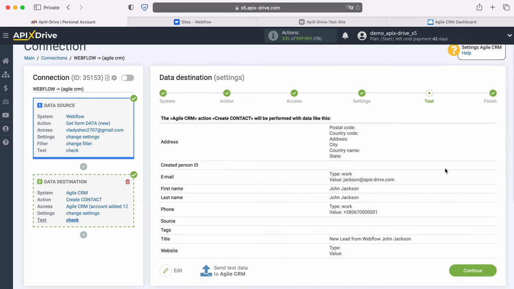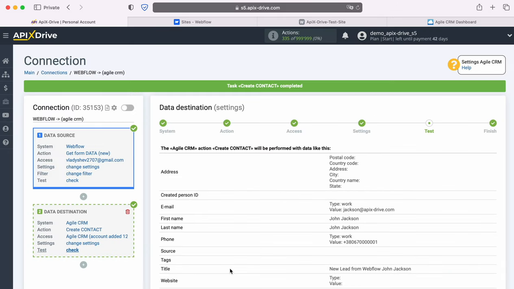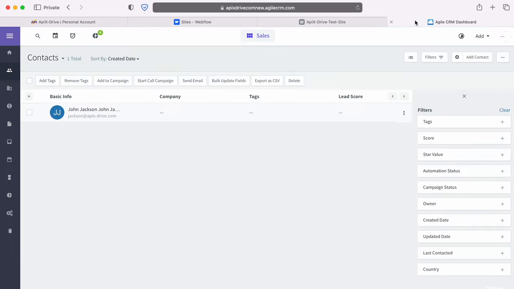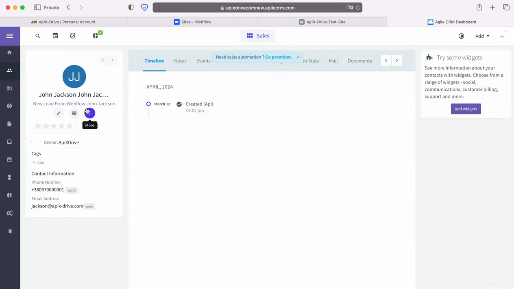At this point, you see an example of the data that will be sent to Agile CRM in the form of new contacts for each new lead from Webflow. If you are not satisfied with something, click Edit and you will go back a step. In order to check the correctness of the settings, click Send Test Data to Agile CRM. After successful submission, go to Agile CRM and check the result. If you are satisfied with everything, return to the ApiX-Drive service and continue setting up.